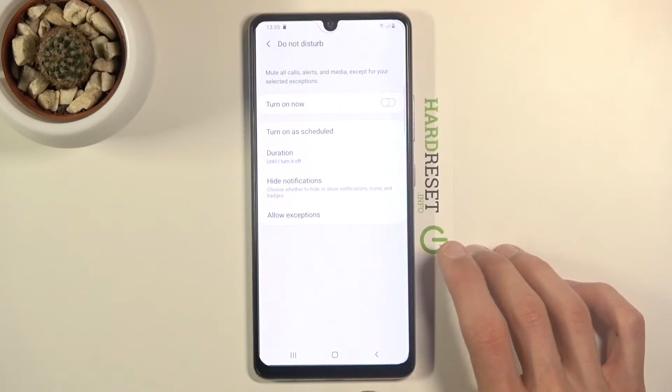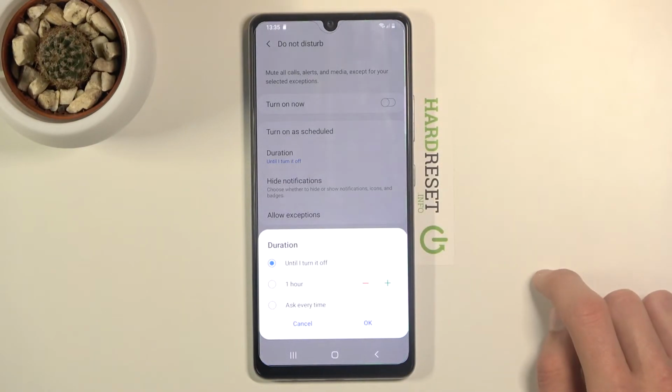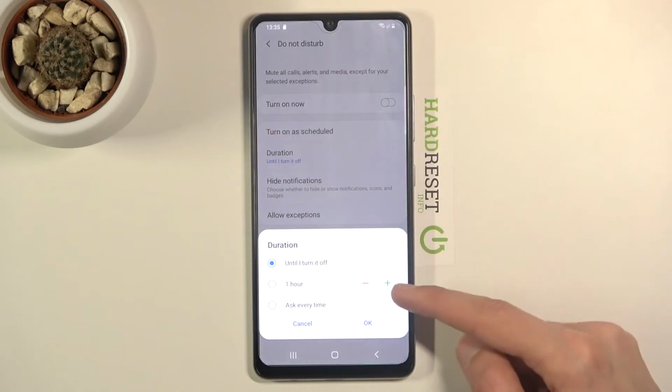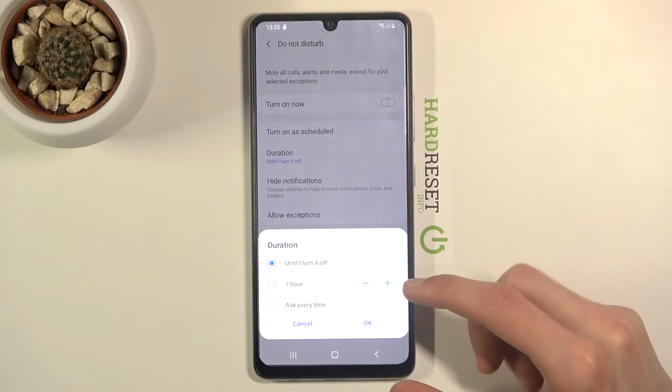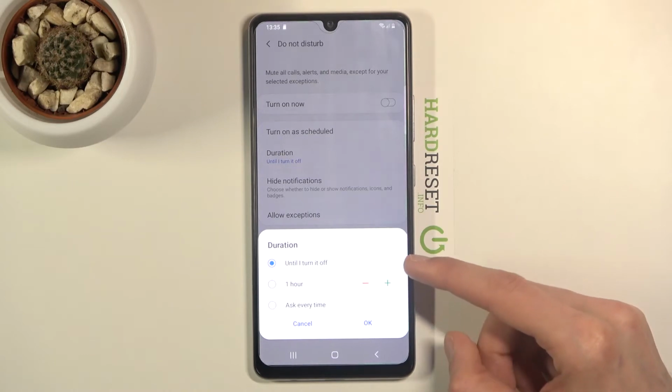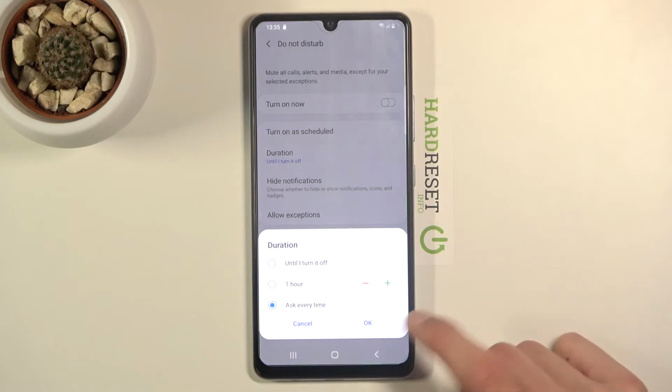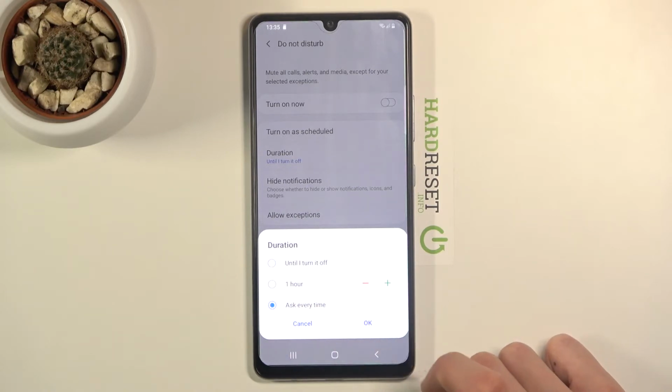Then below that we have duration. This is whenever you tap on the toggle through the notifications, right over here. This will pop up, so we have until, at least the option right now, is until I turn it off, but we can change it for an hour or ask every time, so that's kind of what I would go with, the last option.